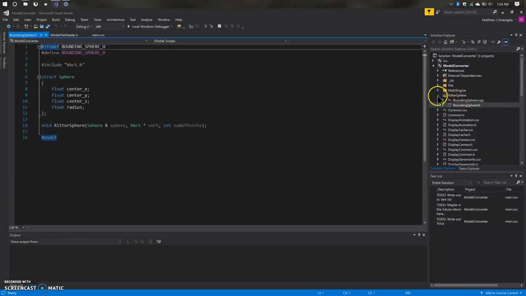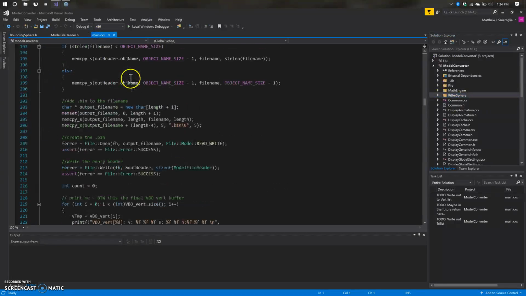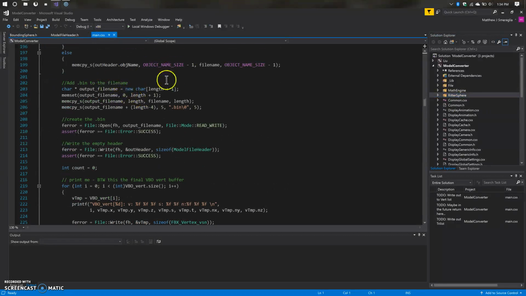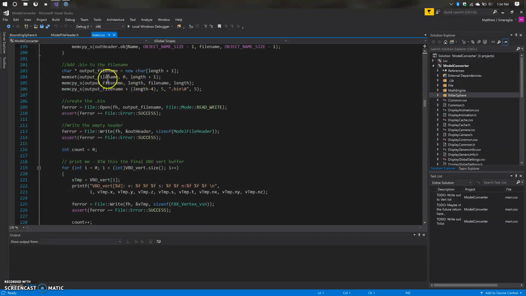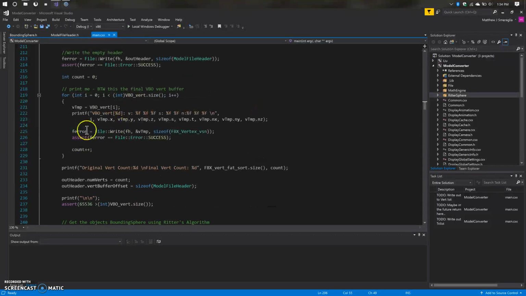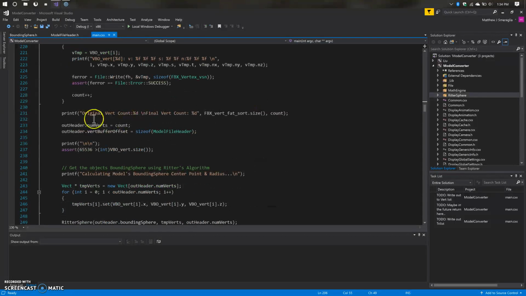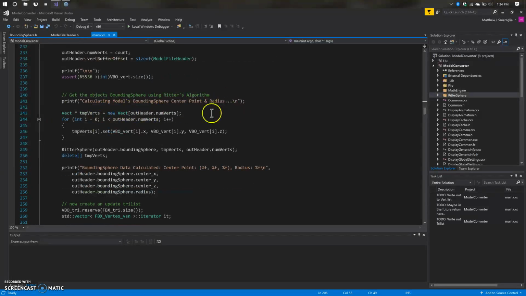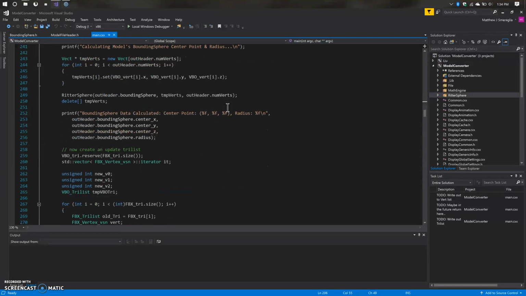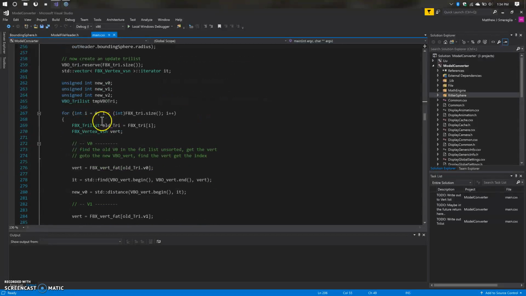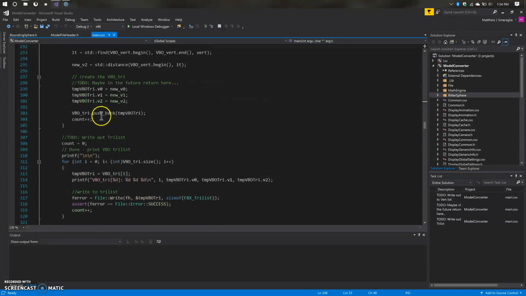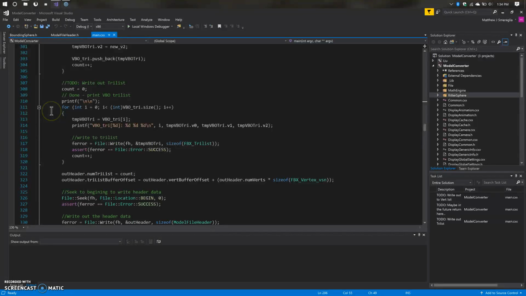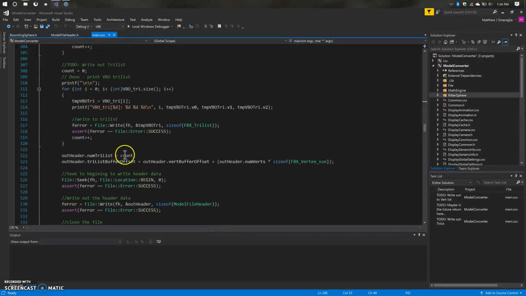Essentially what I do is I take the existing FBX and I write it out as a bin file. Then I write each of the verts into that bin file, and I set the offset, and then I calculate the bounding sphere based off of those points. Then for the tri list, right below the vert list, I write the tri list out.